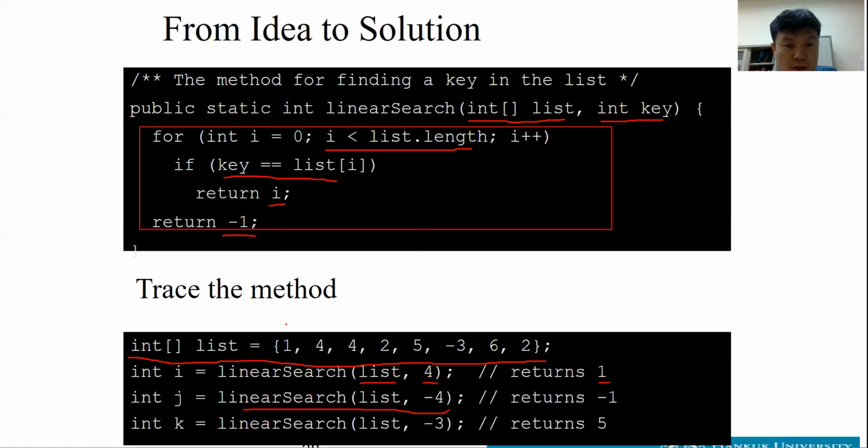1, is it equal to -4? No. 4 equals -4? No. 4 equals -4? No. 2 equals -4? No. 5 equals -4? No. -3 equals -4? No. 6 equals -4? No. 2 equals -4? No. Then it will return -1 because we cannot find -4.